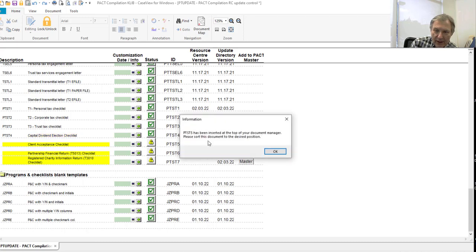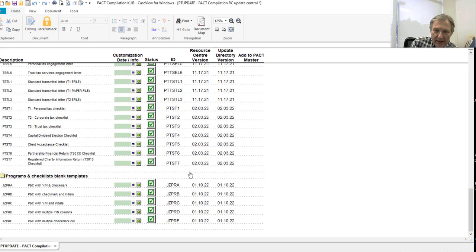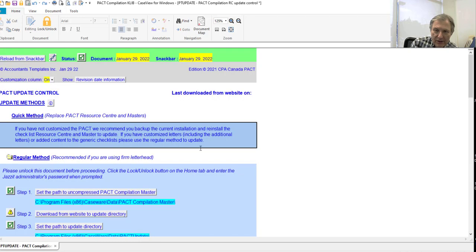Do it on the next one. Same thing. It's at the top. Okay, next one. All right, and then just one more, and then we're done. So that is it for updating the PACT Resource Center. So I'm going to exit this, and we'll come back to the Resource Center.